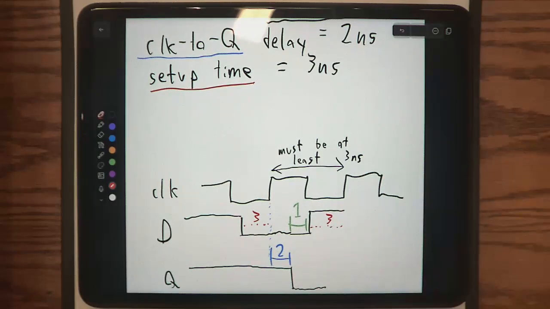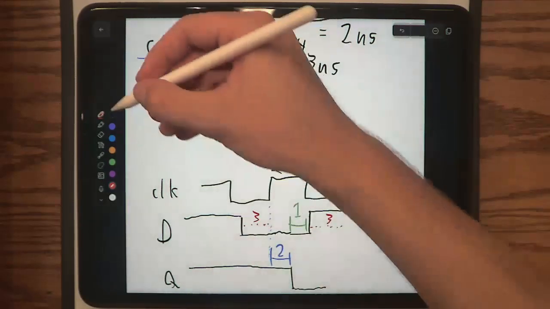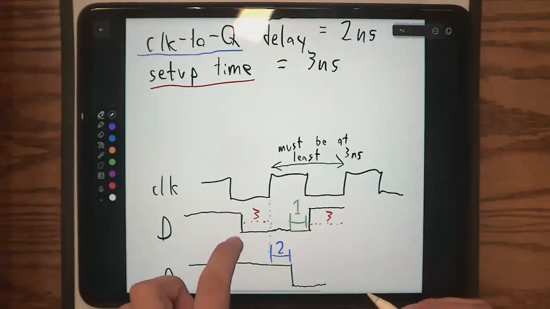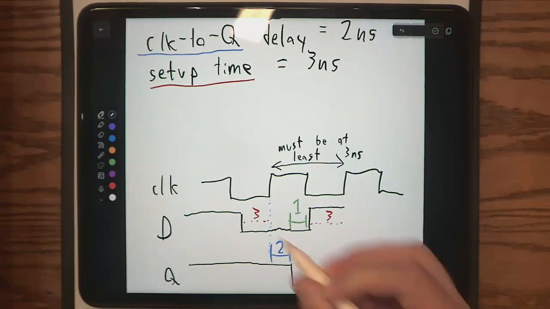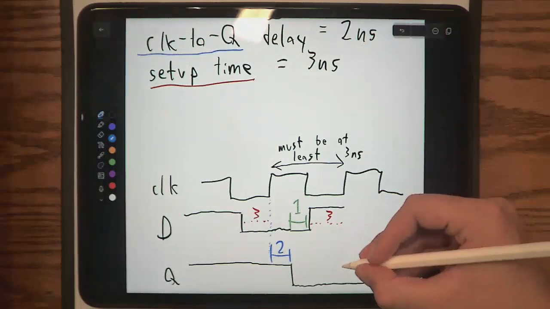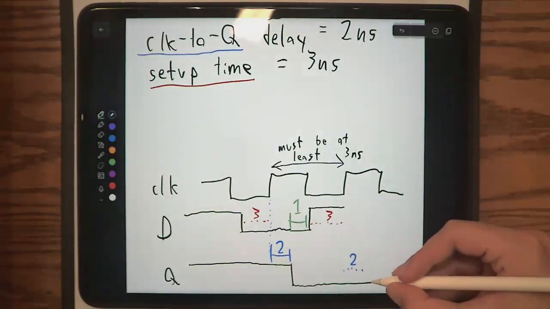Okay, so it repeats again. Now this right here takes 3 nanoseconds. And now there is a little bit of a delay before Q changes, right? How long of a delay is there before Q changes back up to 1? Yeah, it takes 2 nanoseconds after the positive edge. So we receive a positive edge and then 2 nanoseconds later, right there, now it goes up.